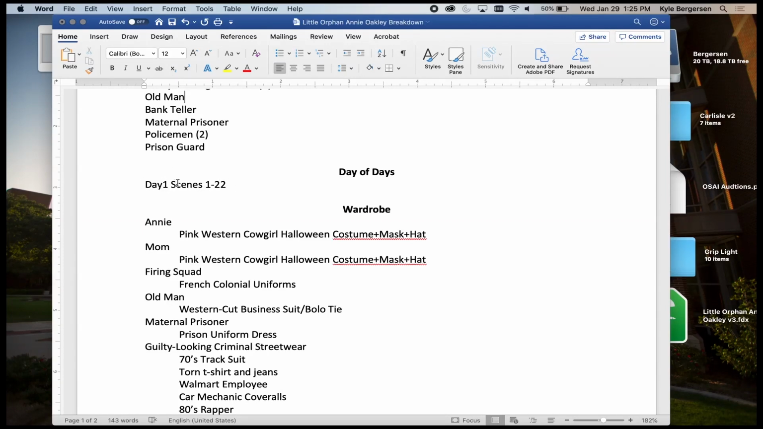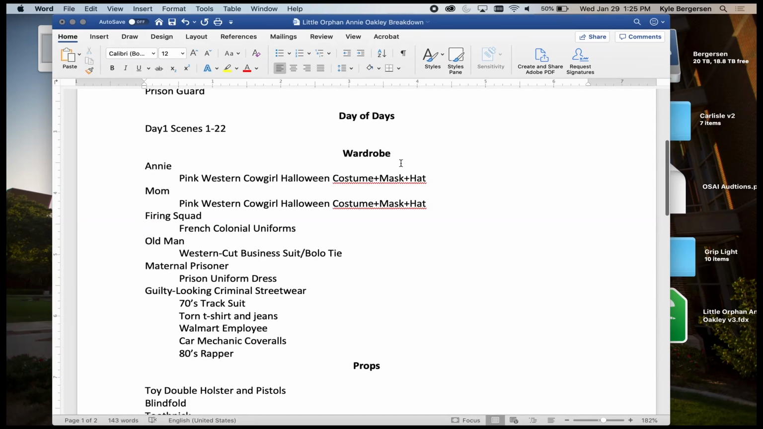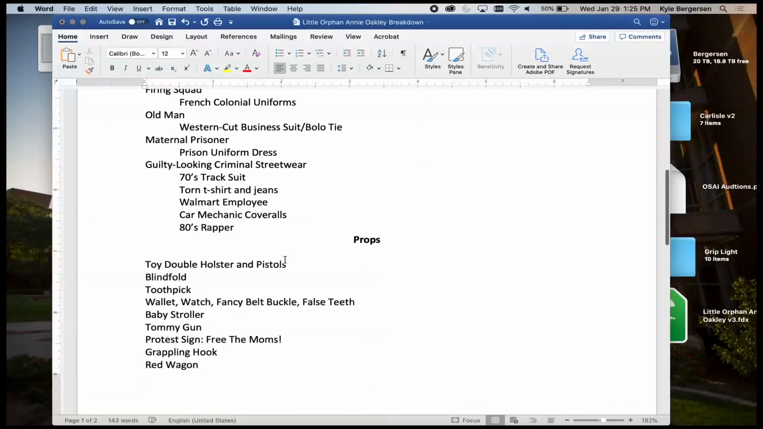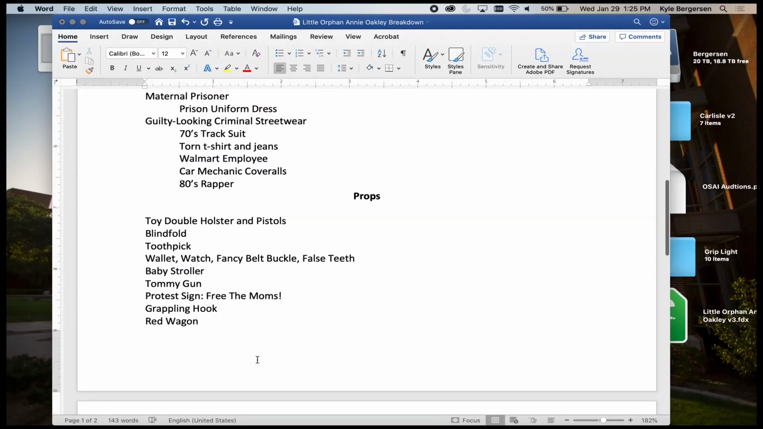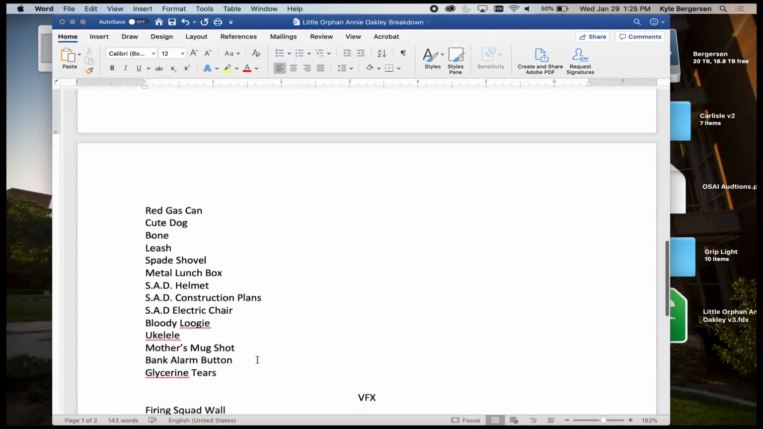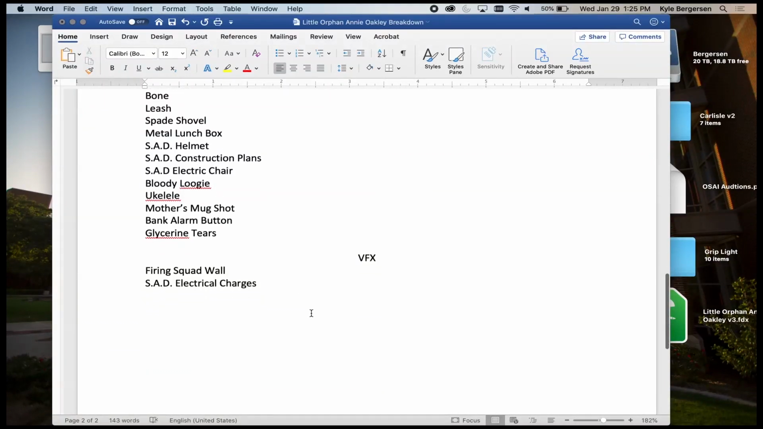We need to keep track of this because in day one, your talent might be wearing one set of wardrobe, and in day two, they might need to wear a different set in order to show time passing. Then we need to break down all the wardrobe that your talent is going to wear for each of those days. And then we need to put together a prop list of everything that we will need to have on hand for the production of your project. And then I've also called out some visual effects.